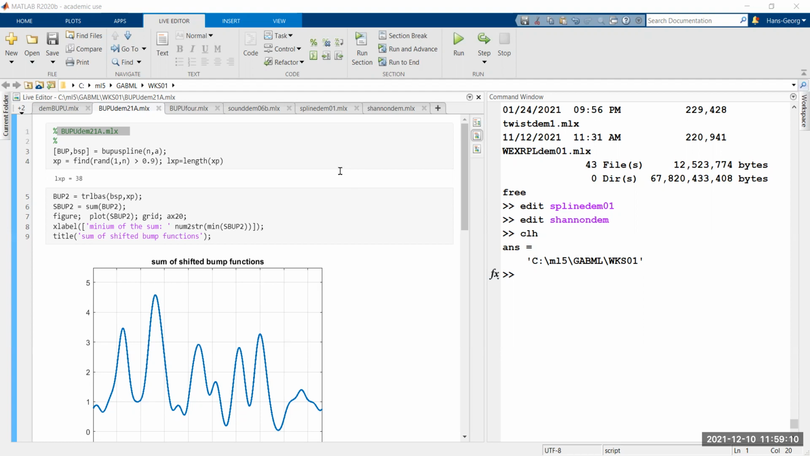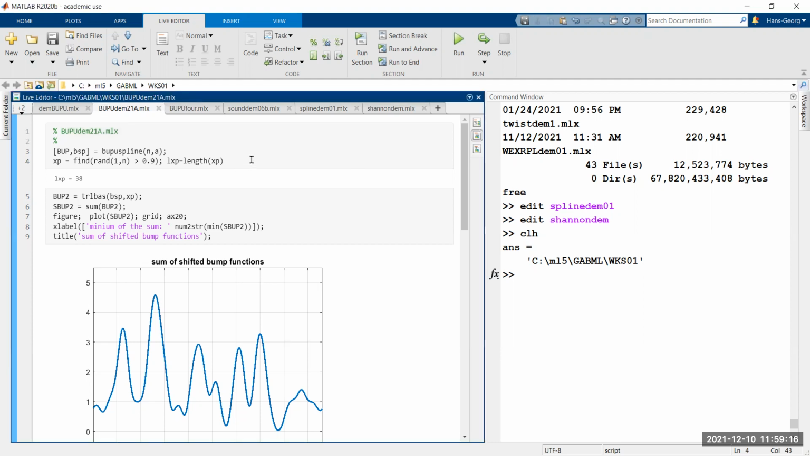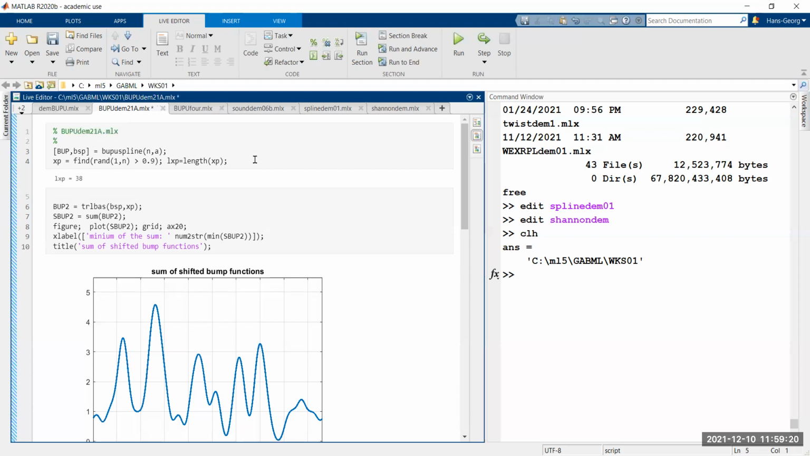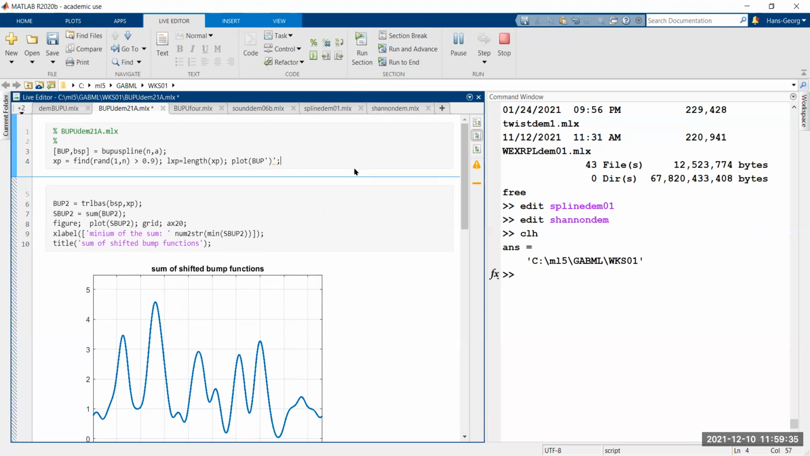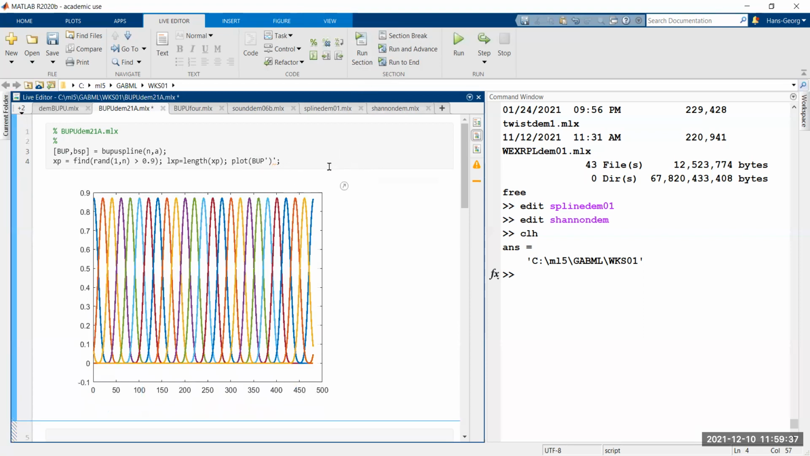So I start with a command, which is, I'm probably just doing it once more. You will see much more of these guys here, but to give you an idea of what a bounded uniform partition of unity is, I first display one of these elements.